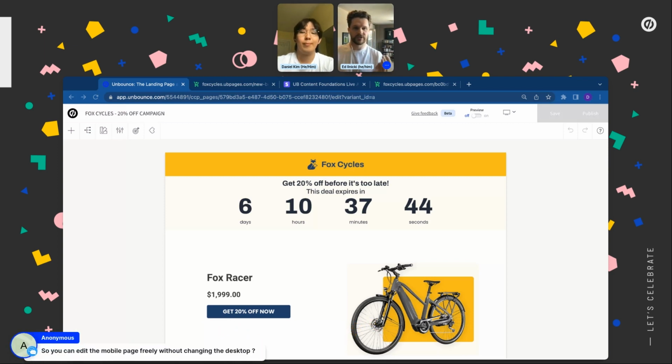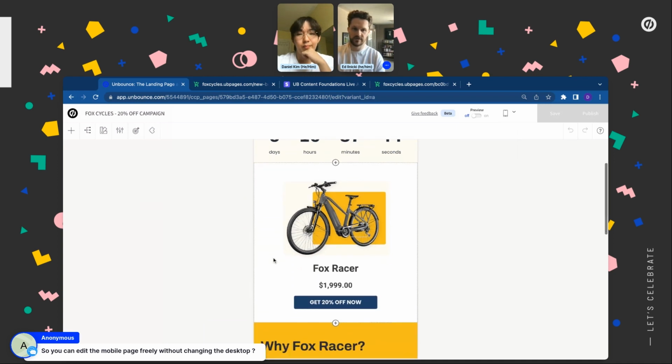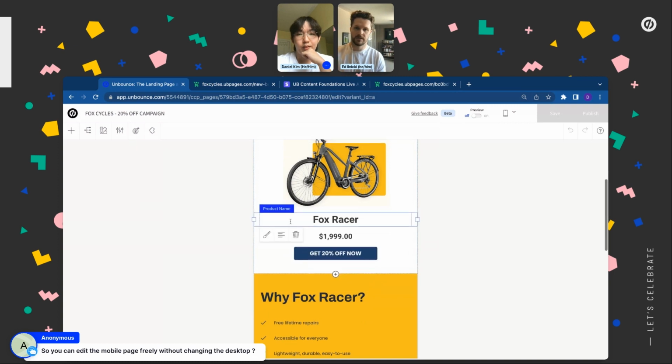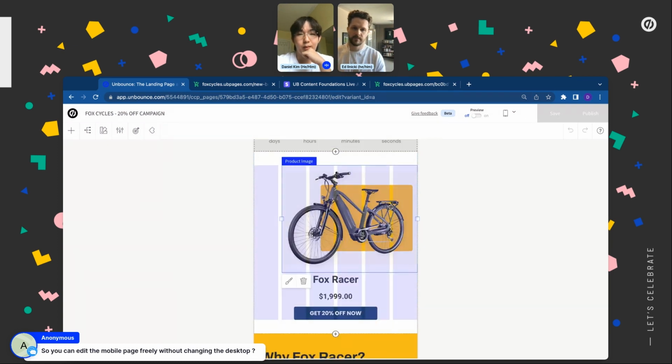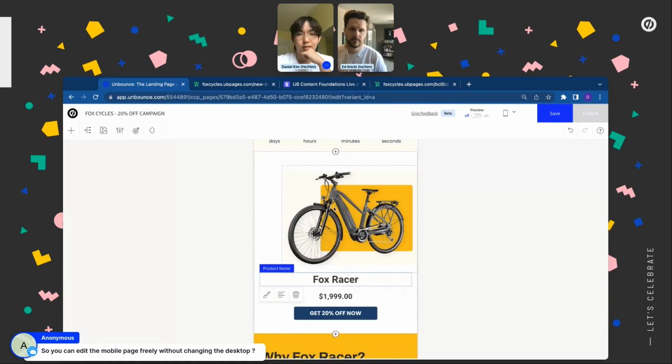What do we got? So you can edit the mobile pages freely without changing the desktop. Dan, do you want to speak to that or do you want to showcase it a little bit? If Dan jumped into the mobile view here of his editor, Dan, why don't you go ahead and make a different adjustment to one of the sections, for example, maybe changing the size of the photo? Yeah, for sure. So if I want to make it even smaller, like, for example, like this.